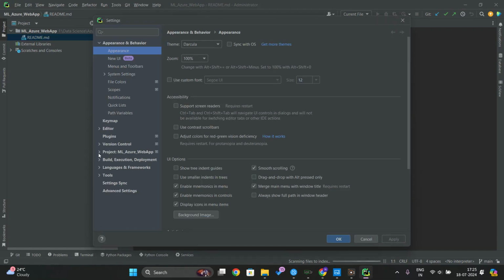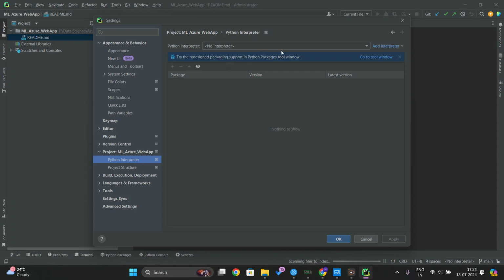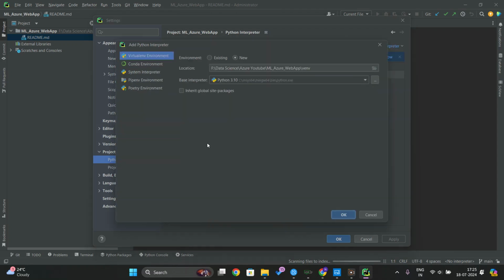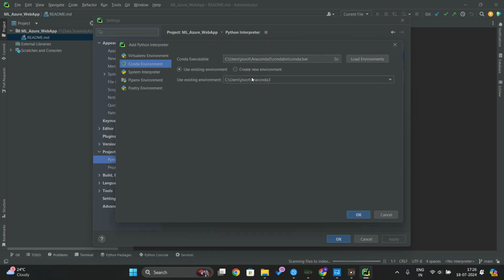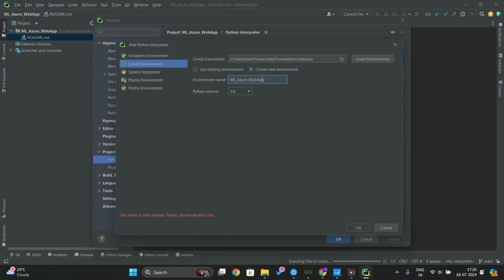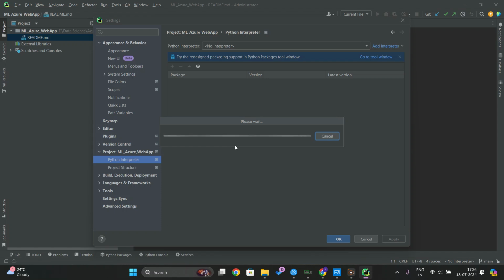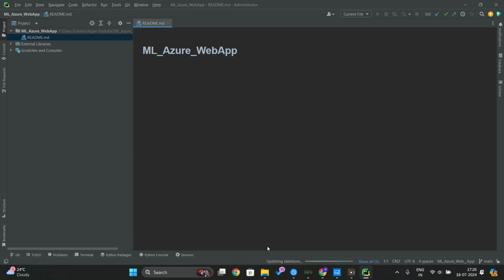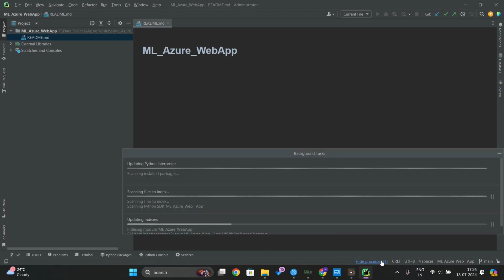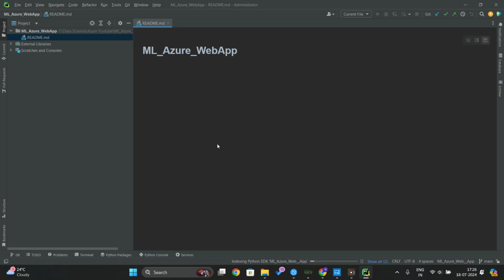Go to settings, then go to the project and go to the Python interpreter, add an interpreter. Click on Conda environment, or you can even choose venv, a virtual environment. If you're going for Conda, then go for a new environment. Let's go with Python 3.9, as we are going to work on Python 3.9. Click on OK, and now you'll see some of the packages being installed and indexes being scanned.